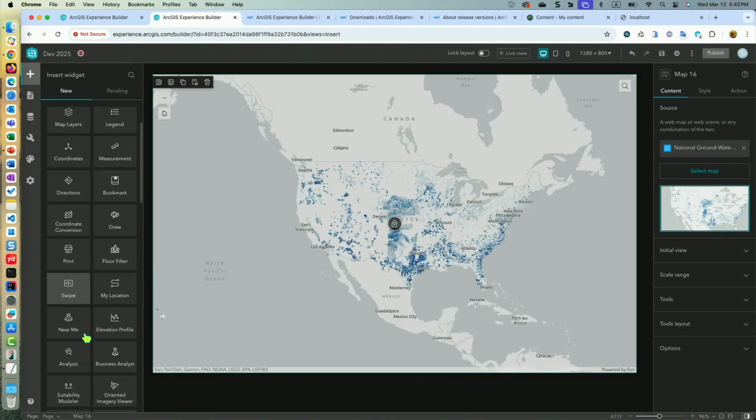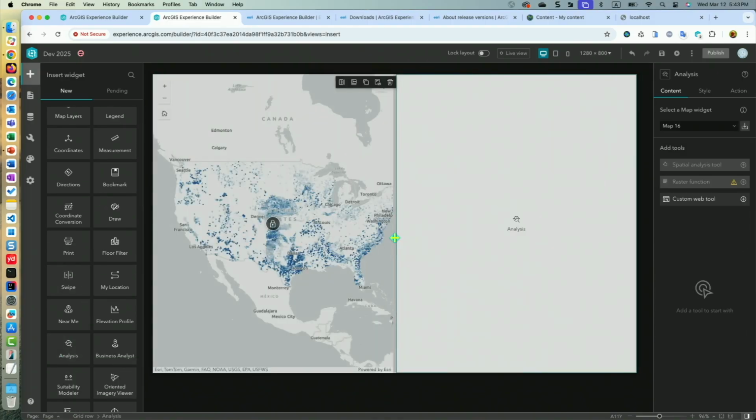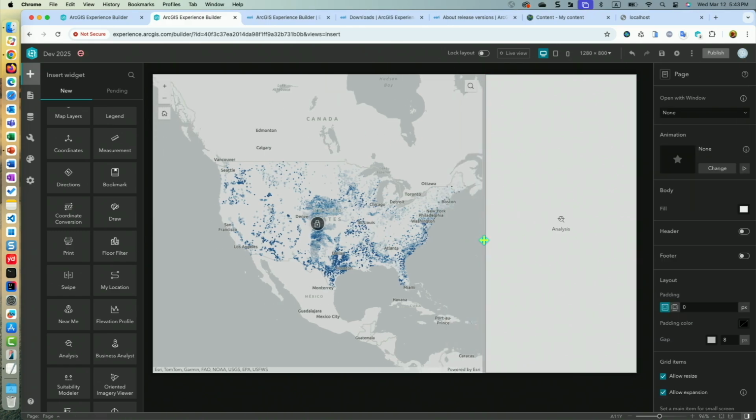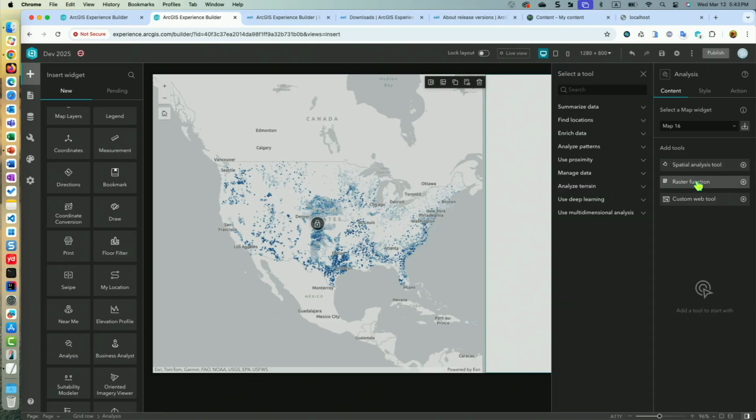And why not add an analysis widget here, so we can add some tools to analyze the wells and the data. The analysis widget can support spatial analysis and raster analysis, and there are many ready-to-use tools right here you can choose from.